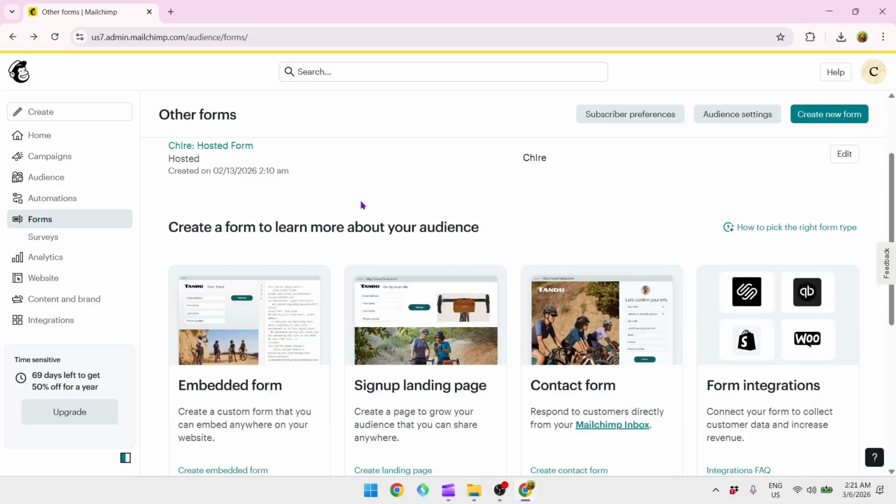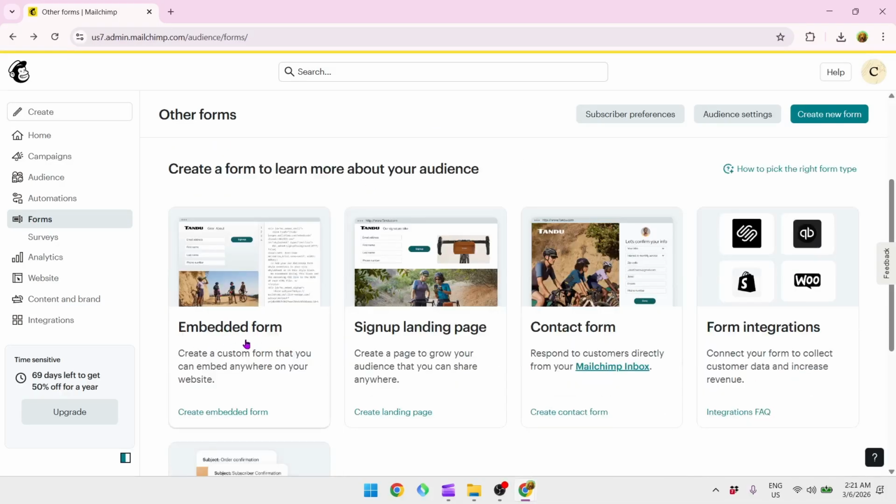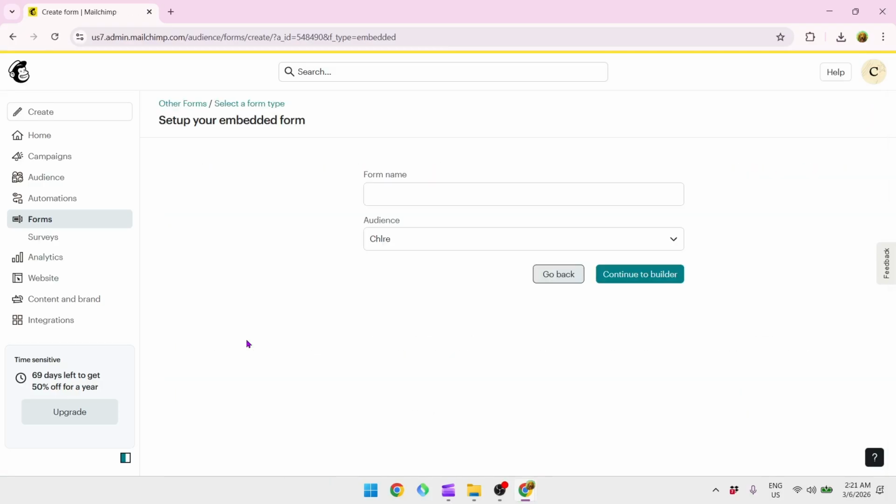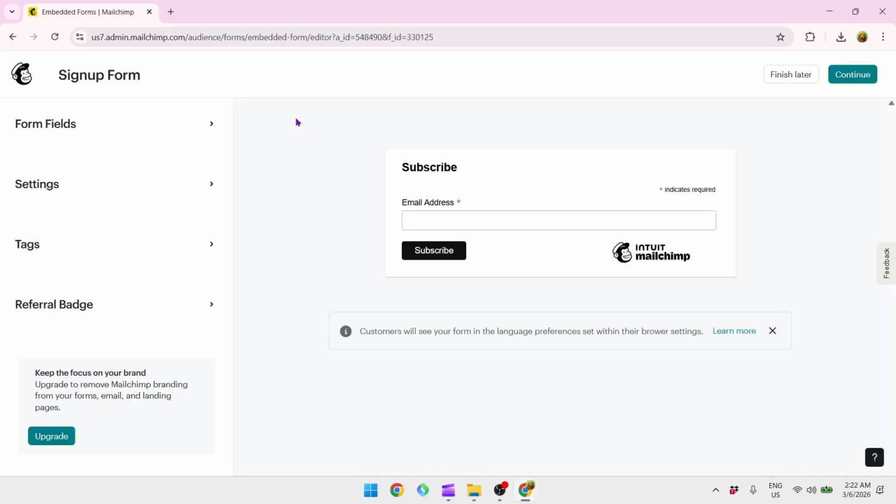Then here, scroll down and look for Embedded Form. Then click on it. So first, add in your form name. Then select your audience and click on Continue to Builder. Now start creating or customizing your form.